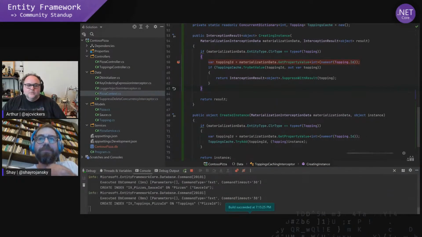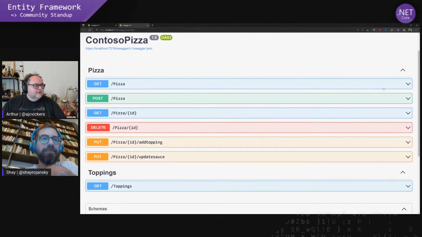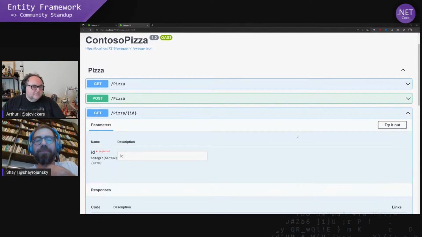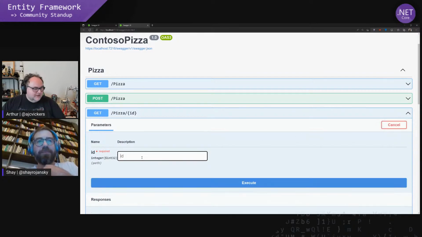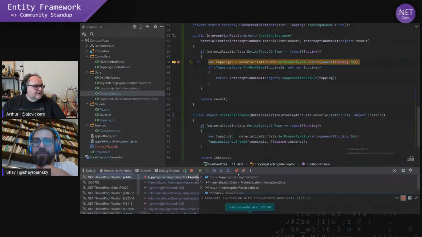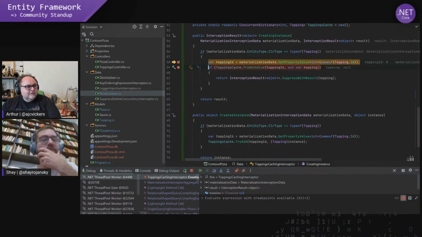Okay, once the Swagger comes up, I'll bring it over here. Let's get a pizza. So we'll get pizza 1. Nope, go ahead, press that button. Get pizza 1. Okay, so when we get a pizza, we're getting its toppings as well. So let's actually move the breakpoint here, it'll be easier.